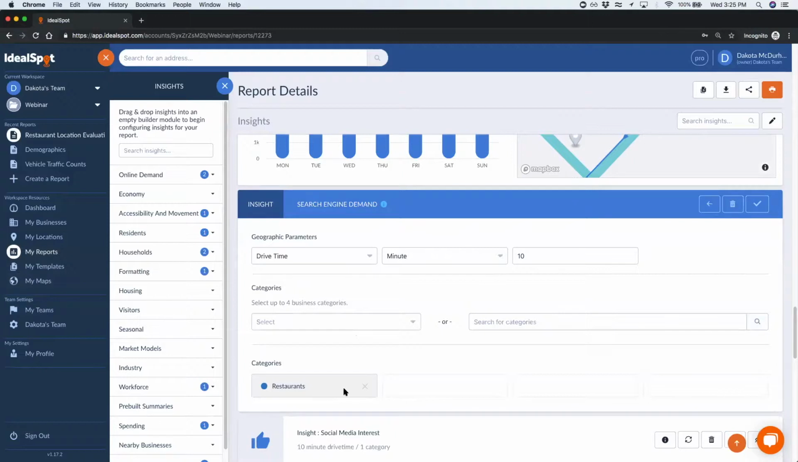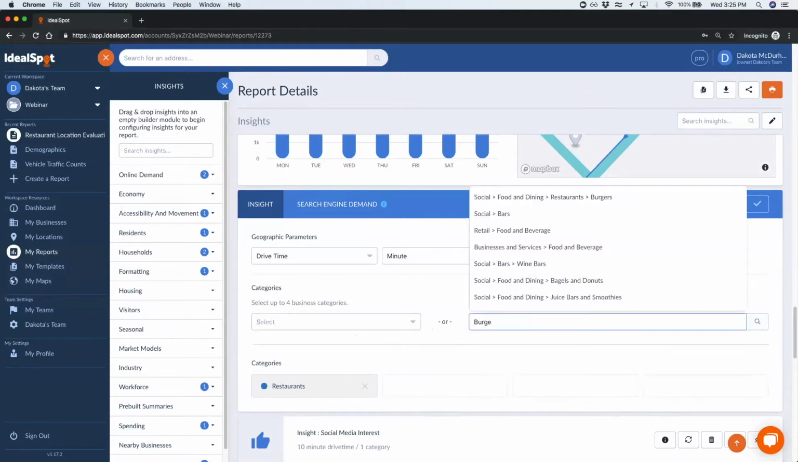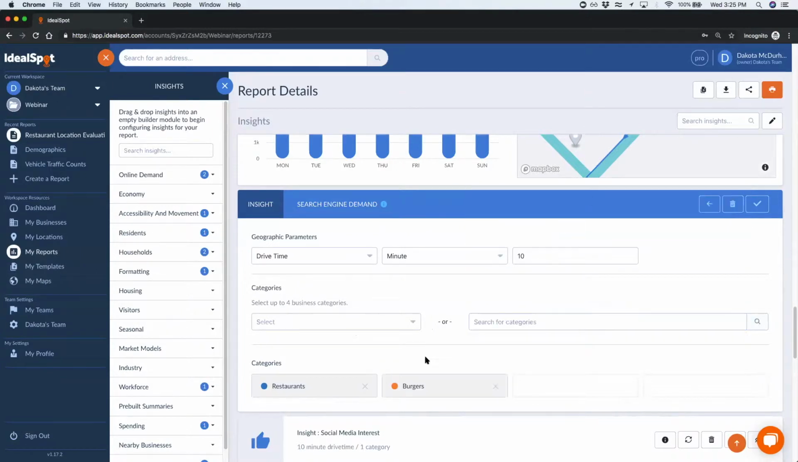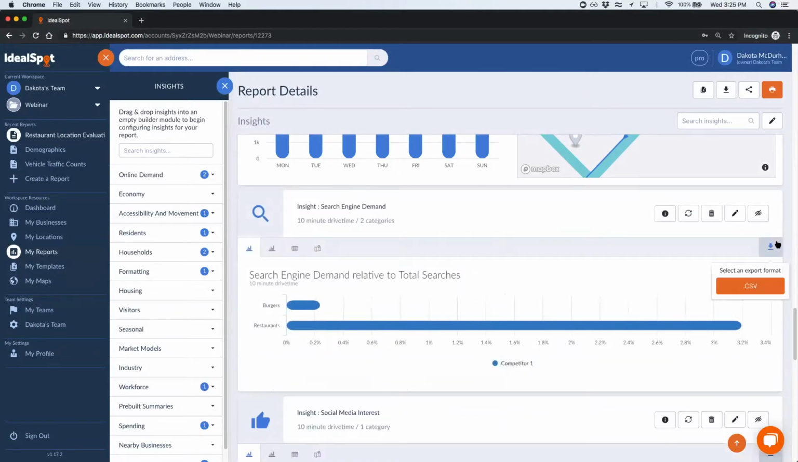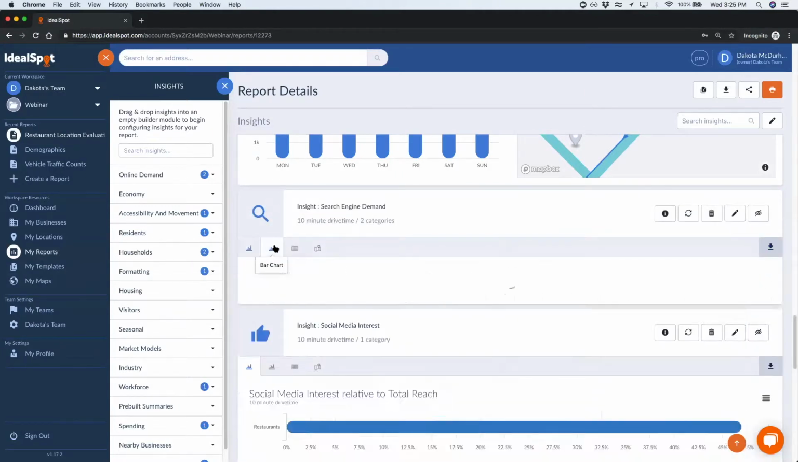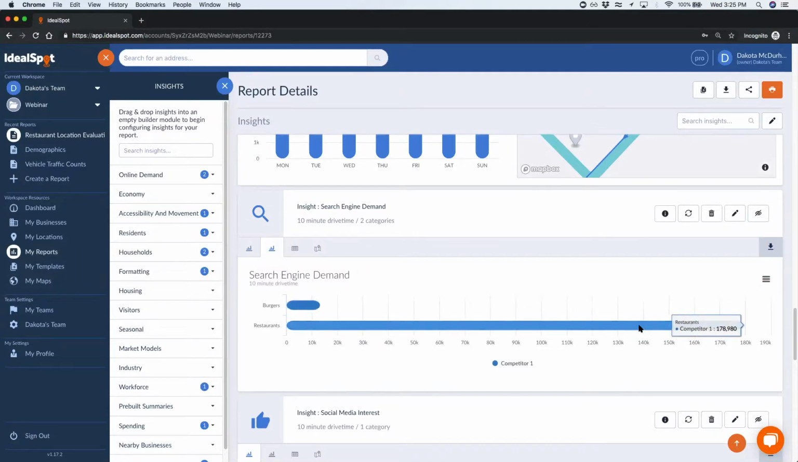And we can add up to 4 search or social categories to any search or social insight. So let's go ahead and add burgers. Say fast food restaurants and burgers. And then we can click save and let this regenerate and show that in raw numbers, we have people around 178,000, almost 179,000 searches for restaurants in this area. And of that, 13,000 of those are for burgers in particular. So that's a pretty good number.